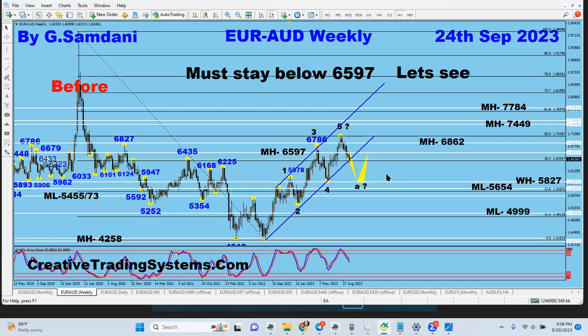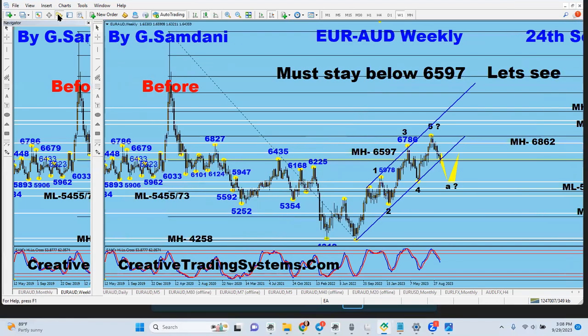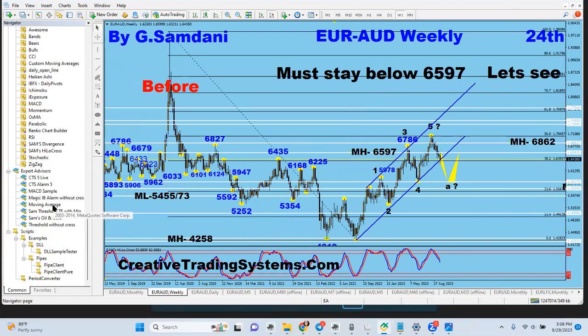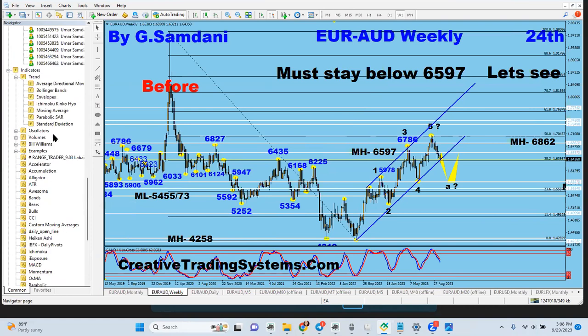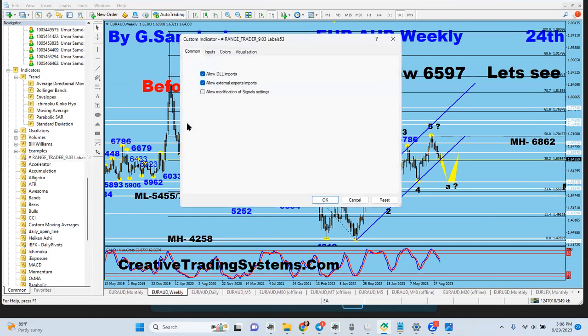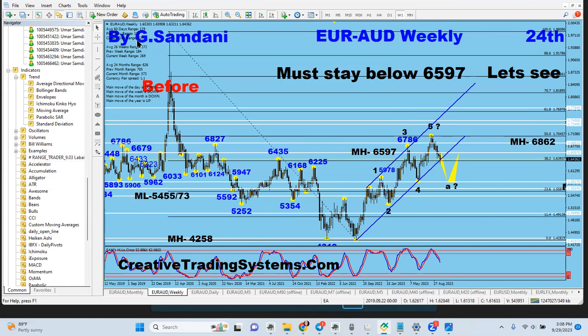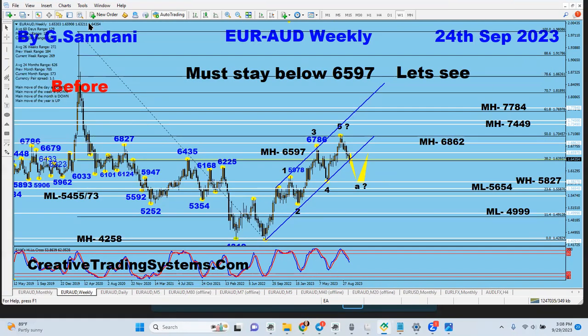The daily range of this pair is also like 130, 140. Let me just take a look here. Where is that indicator here? 120, 130, right? So if you catch the trade early in the day, you have a shot at a 100 pip trade, easy, right? So this is how it is.